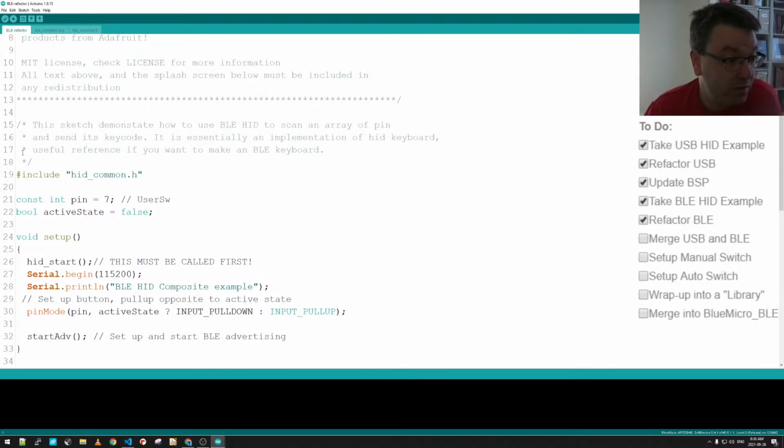Now let's go into what we're going to do for today. My goal is to merge these two examples into a single common one, so that we'll be able to put in a switch between USB and BLE. That will essentially put it in place for us to take all of this and bring it into the Blue Micro BLE firmware.